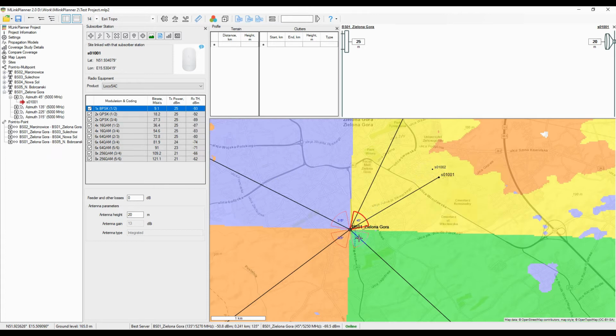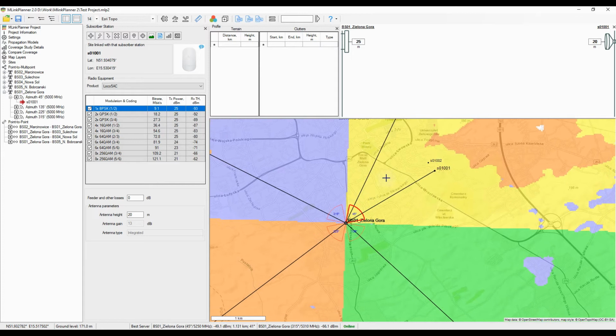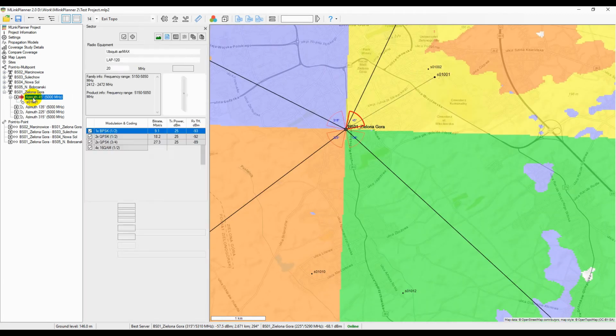The antenna pattern for a subscriber station is not specified since it is always strictly in the direction of the base station to which it is linked. The frequency is also the same as the base station sector frequency.